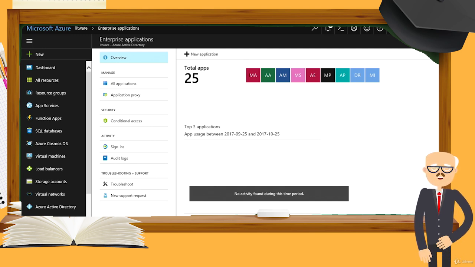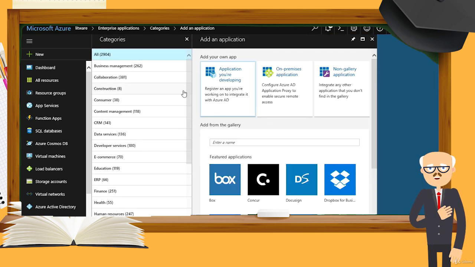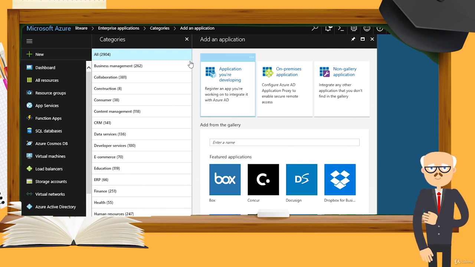So what I'm going to do now is actually demonstrate the process of publishing these applications. Under my Azure Active Directory, I just click on Enterprise Applications. And here I see that I have an option to add new applications. Now you'll notice that there is currently a library of about 3,000 applications, and more applications are being added constantly.